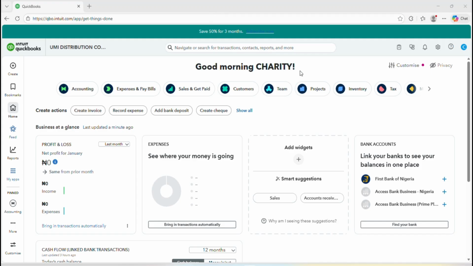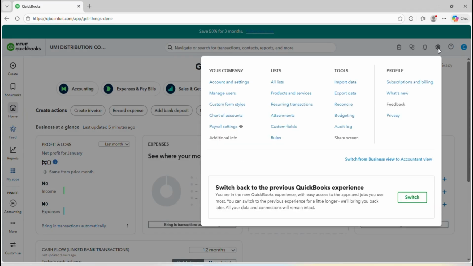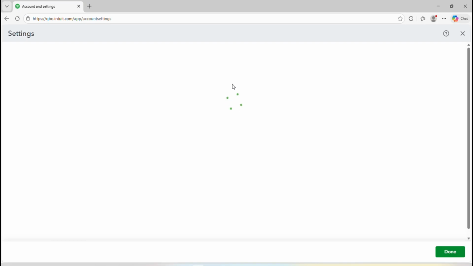Now part of what we did earlier on was to, like I said, the first thing we are going to do is to make sure that we have enabled inventory tracking, which I know we have done, but for the sake of this class we are going to do it again. So what I will do is come to settings again. When we come to our settings, you click on settings, you come to account and settings. You click on account and settings, right?